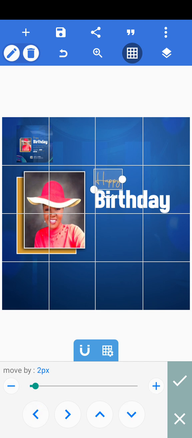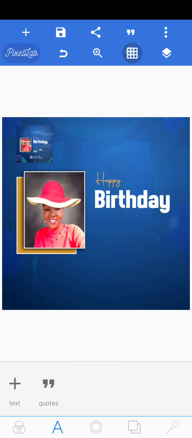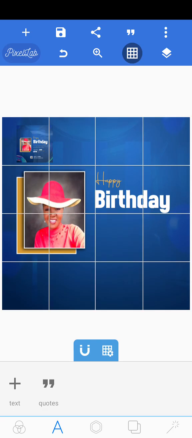Bring it down. We are working on the adjustment. I don't know if you are following. So we have happy birthday already. Now, if you remove the grid, you see that it's maintaining the space. Okay, so that's why the grid is there.